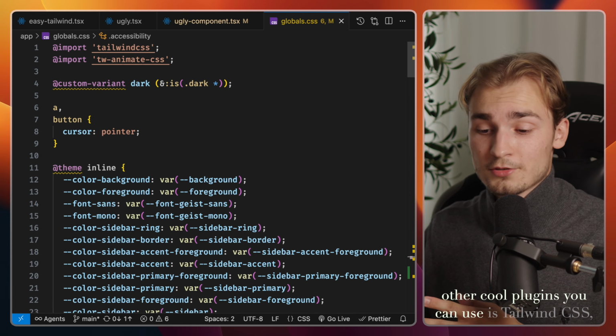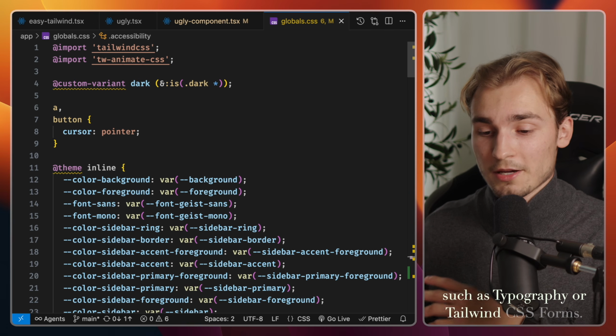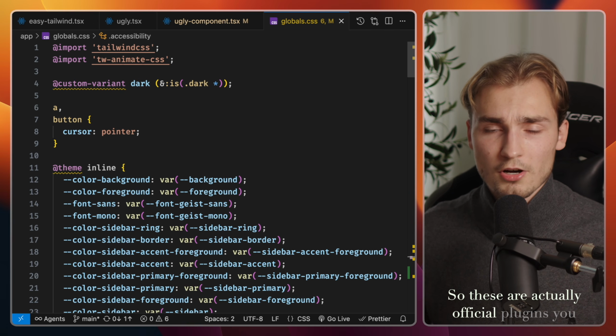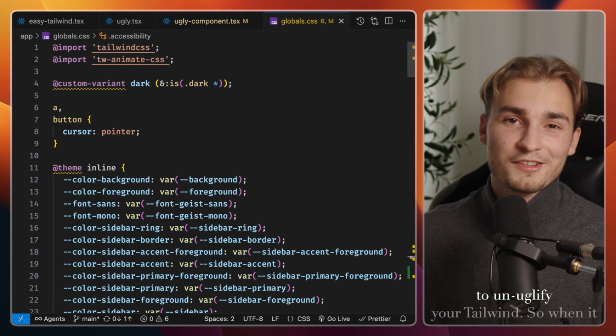Other cool plugins you can use are Tailwind CSS Typography or Tailwind CSS Forms. These are actually official plugins you can use to unuglify your Tailwind.